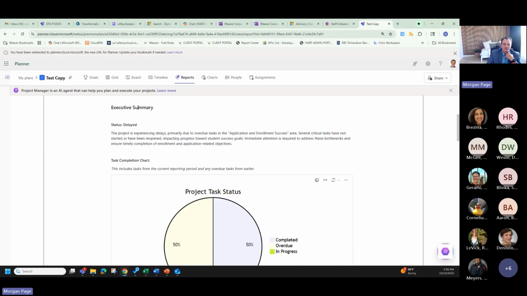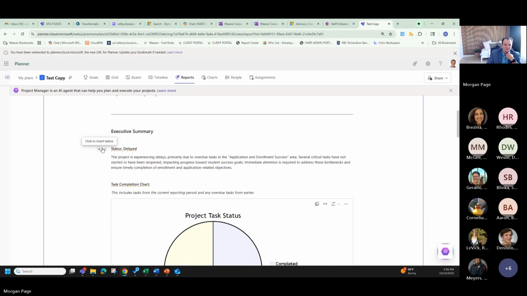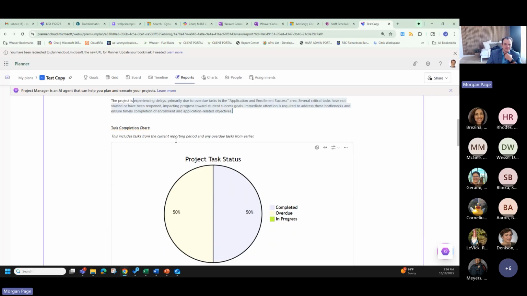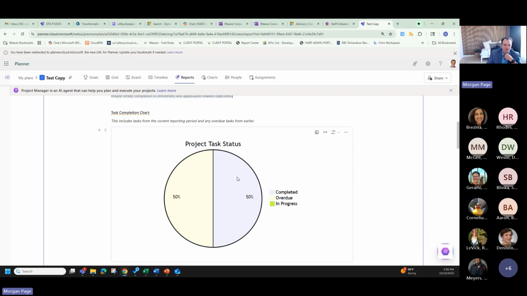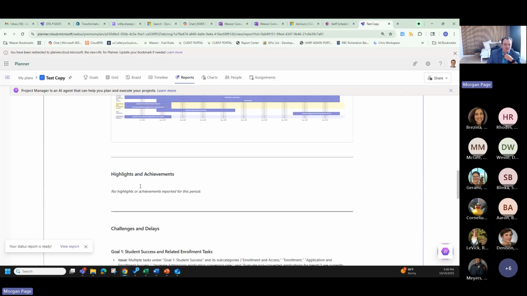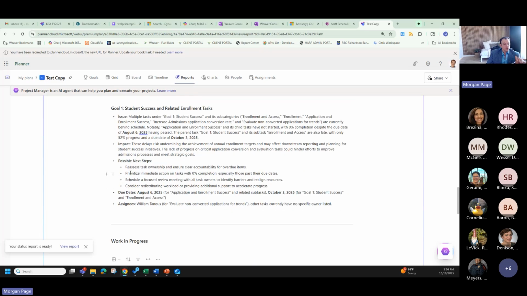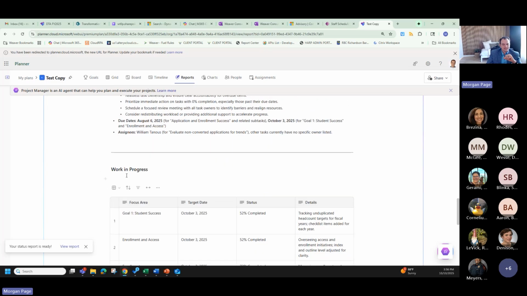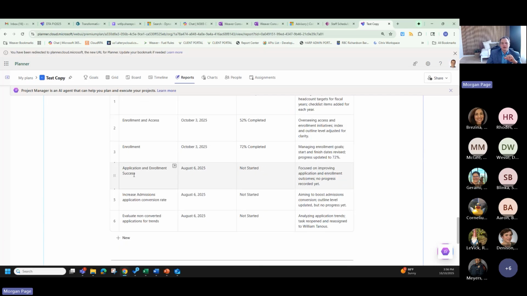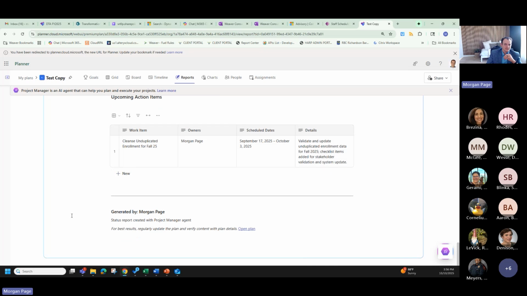Yep. So this one, I asked it to create an email for me. And so it told me, hey, we've got some delays, critical tasks haven't been done. Here's the completion chart. And then it gives you the project timeline. So it gives you a very quick synopsis of everything. The more that's put into comments as people are executing it, the more that this has access to give you a summarized picture of what's happening.